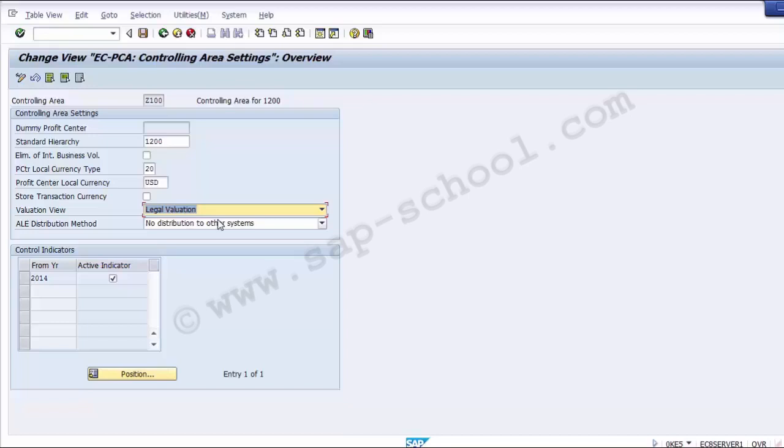Depending upon the approach taken with the profit centers, whether they are managed centrally or locally controlled, this parameter will be set. So right now, there are different parameters, as you can see: no distribution to other system, centralized profit center accounting, and the third is profit center decentralized or local. So the setting which we need to take is no distribution to another system. So these are the different parameters which you need to select.